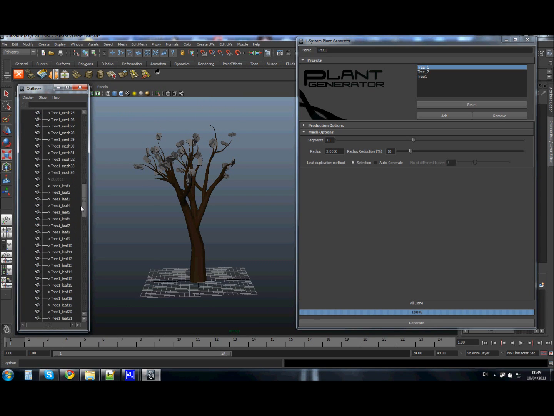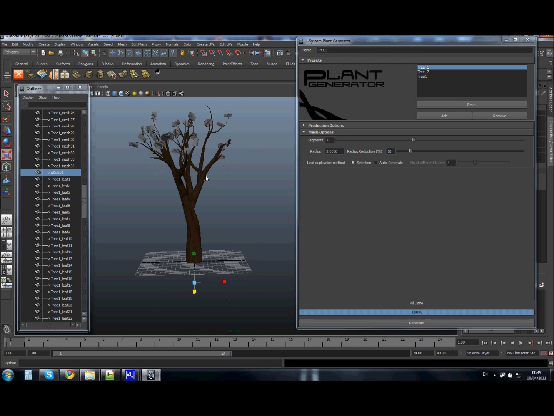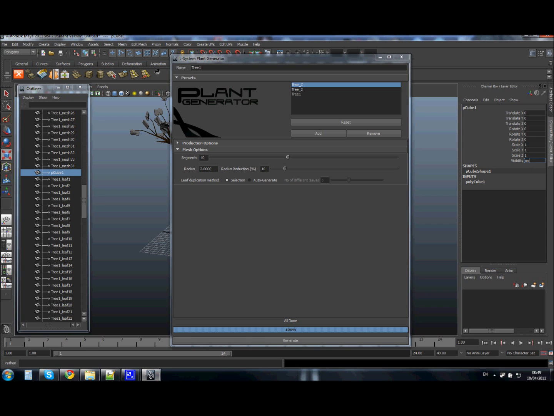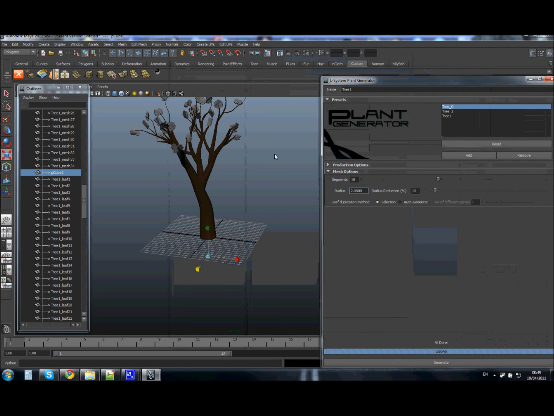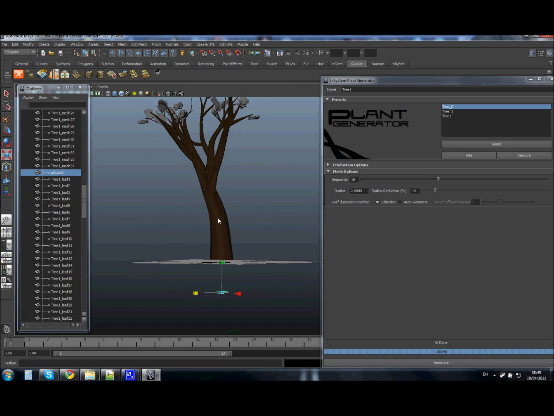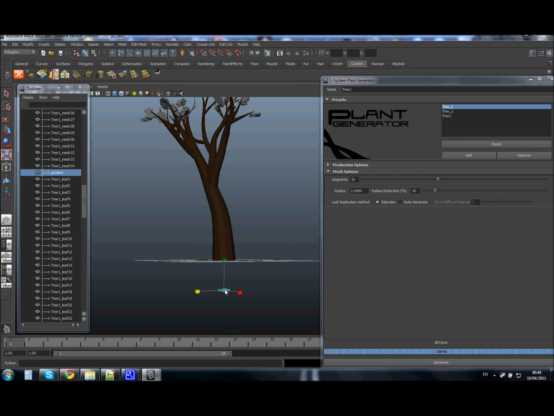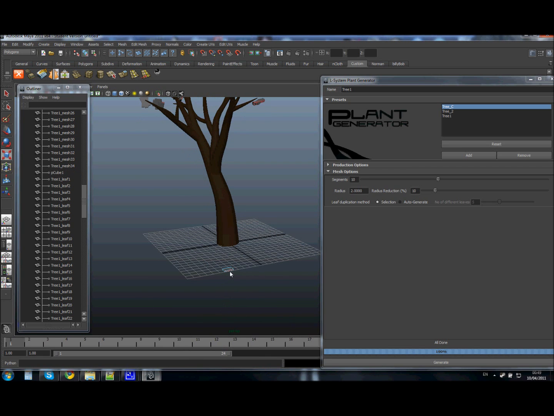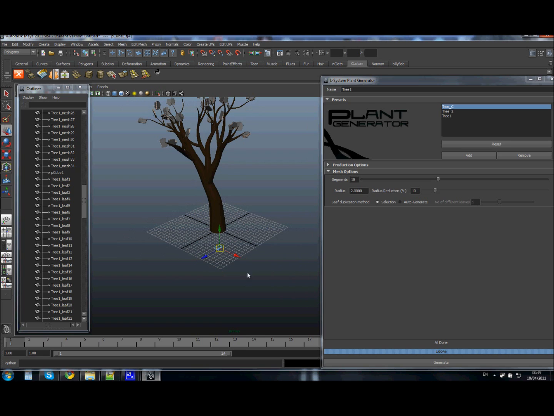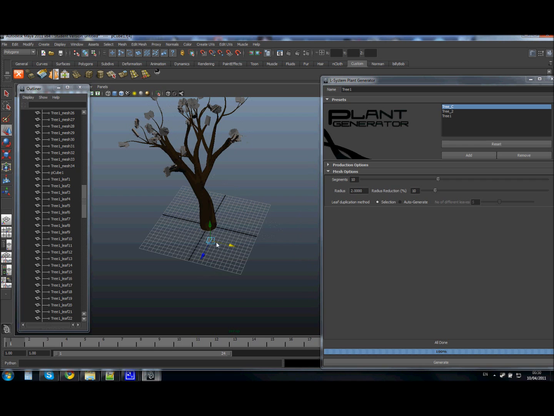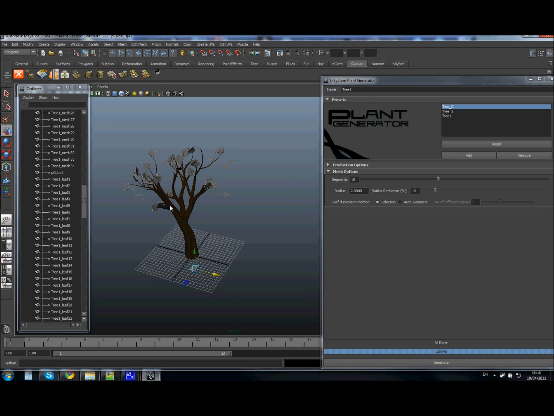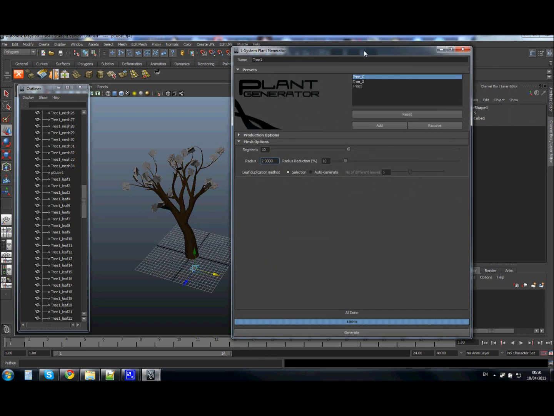Now, your leaf is actually hidden in here to make it easier. If I unhide that, then you can go in, and because it's an instance, you can edit it, and it will edit on all of them. So if you're not happy with your leaves, you can go back and change them down here. You can change all of that. Obviously they've got the same shader applied, so you can change that if you want to.